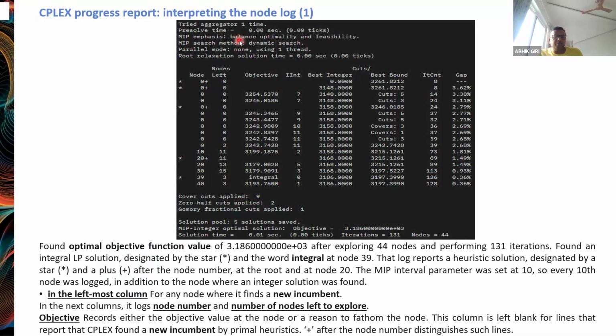So we had already gone through pre-solve in the earlier class. Pre-solve is the time taken to make any kind of logical reductions in the problem. And the next line is MIP emphasis, so balancing optimality and feasibility. We'll come to this a few slides later. Here it tells you the number of threads that it is using, one thread, and the amount of time taken for root relaxation is 0 seconds. And below this, you will see the entire log of how the solver progressed towards solving the problem.